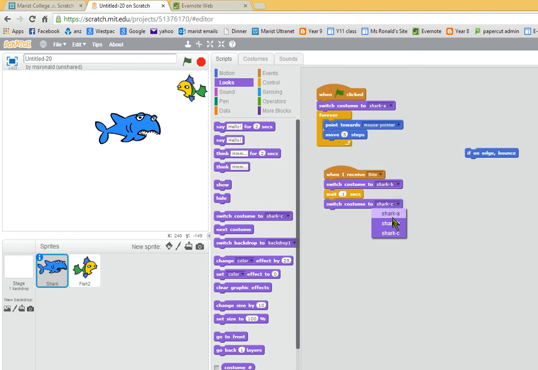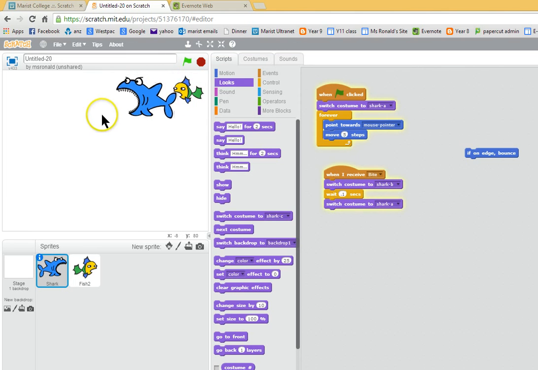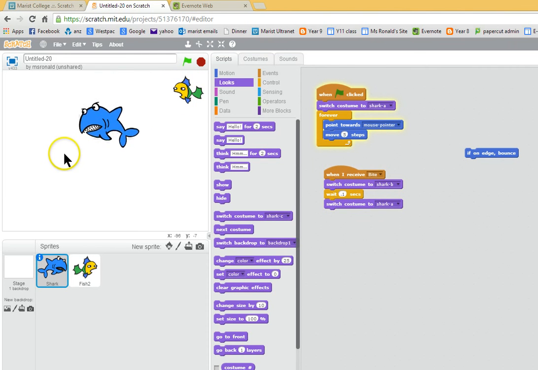So he's going to shut his mouth again once he's chomped on that little fishy. Oh, he's opening his mouth. He's not opening it for long, is he? I could change the time, but actually, no, that's alright.